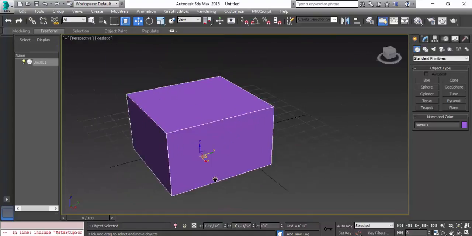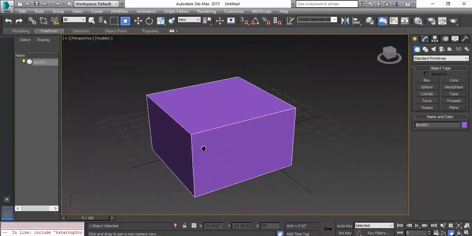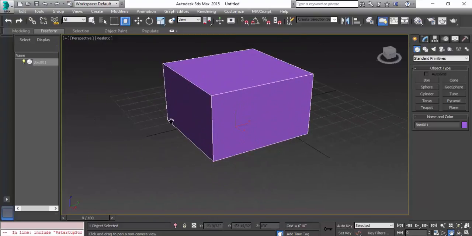Click the middle mouse button and drag on the viewport. You can pan the view, or if you do not want to use the shortcut, come down. You see the pan view, a hand tool here. Click on it and you can pan the view. Hit escape to come out of the command.